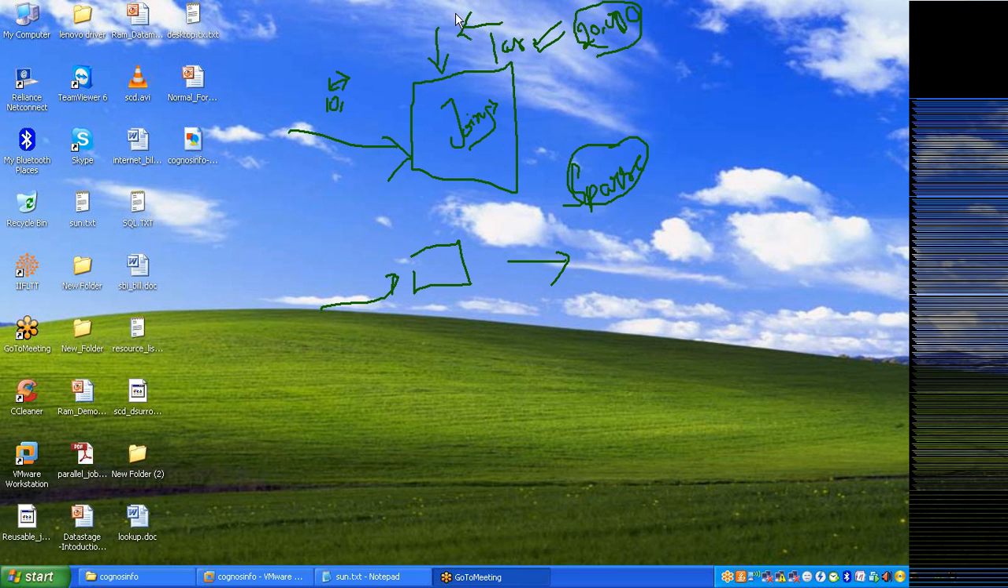Okay, I will show you practically. Don't worry. But theoretically, you are able to understand the difference between sparse lookup and normal lookup, right?